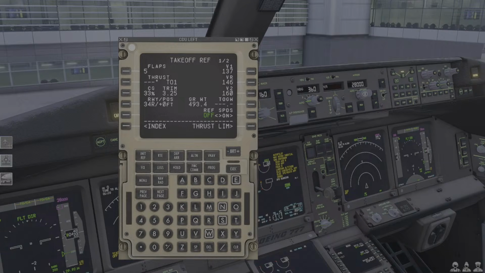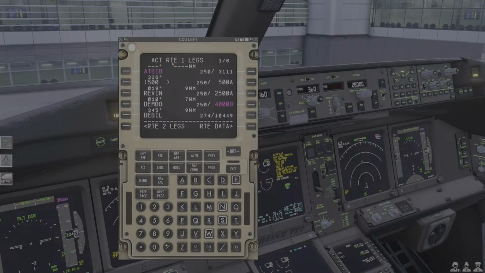Hey Q8, do you recommend the Toliss A321? Absolutely. It's an incredible aircraft, especially if you get the sound pack with it as well, the COSP sound pack. Just really an amazing aircraft.